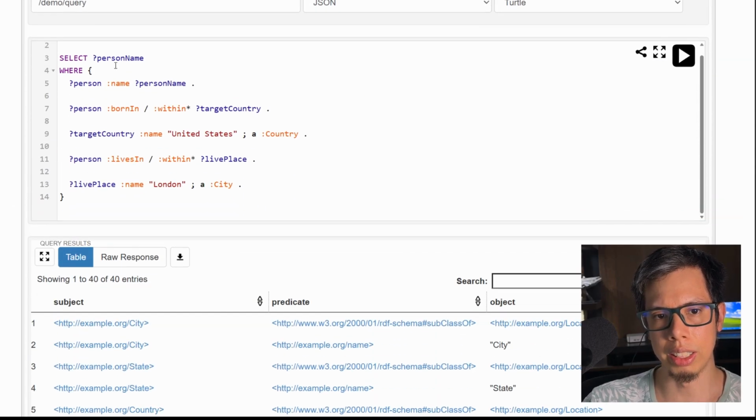And okay, in this case, we have a select, because we want to get a person name. The person name is defined because it's the name of the person, right? And the person born, right, has to be born within, right? This is the logic, right? To find the target country. And what is the target country? The target country needs to have the name of the United States, right? And needs to be a country subclass, right?